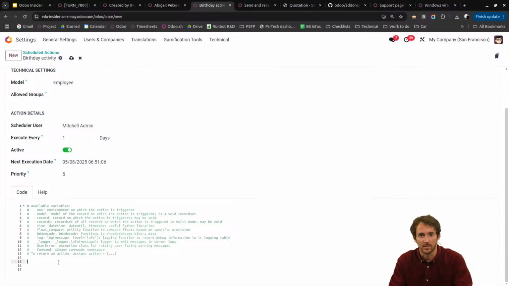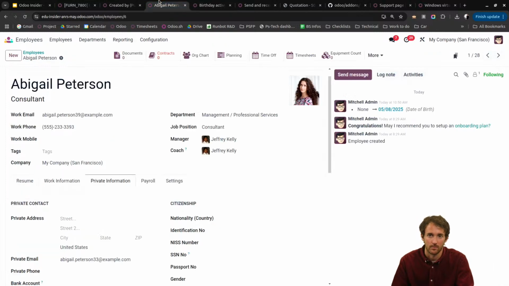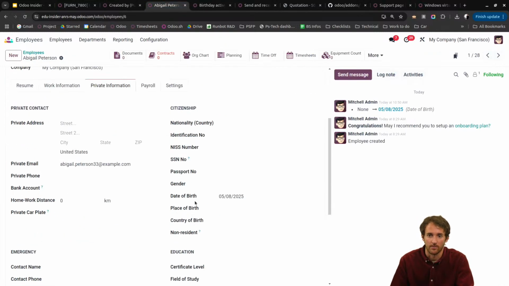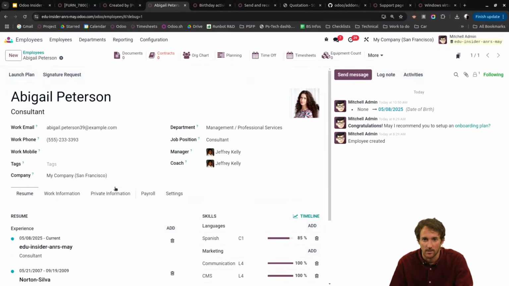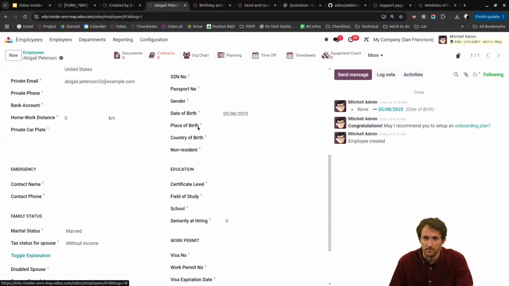Here, what you are going to do is, for employee in records, check, say, then the birth date is employee dot birth of date of birth, which is birthday.